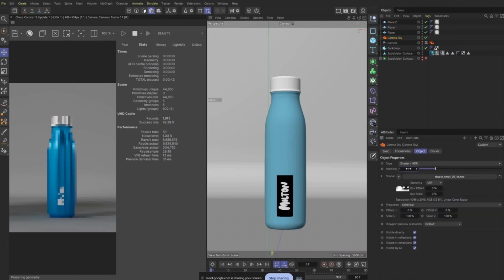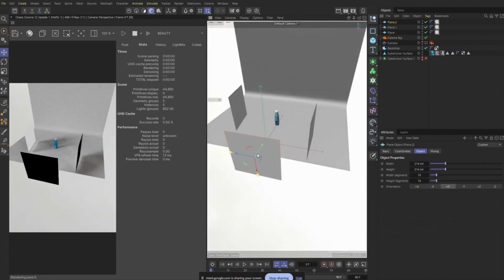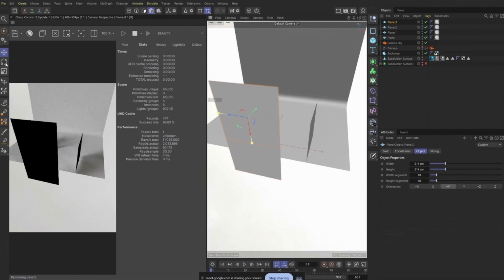Well, yeah. This one looks better. Very nice. So I think I'll do one more for the lights for the top.